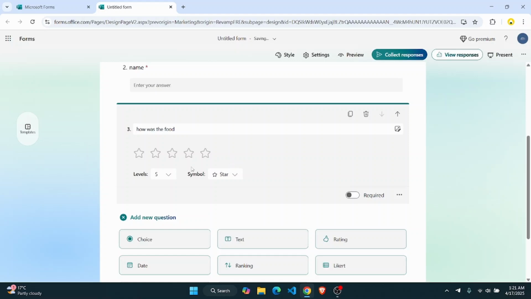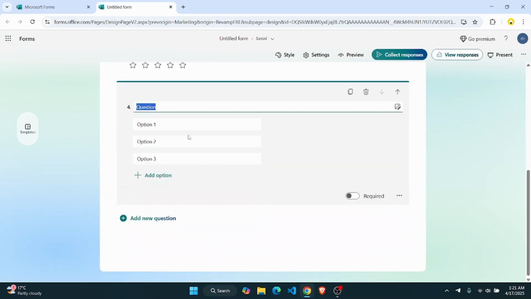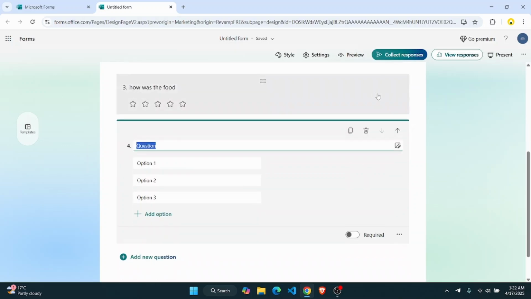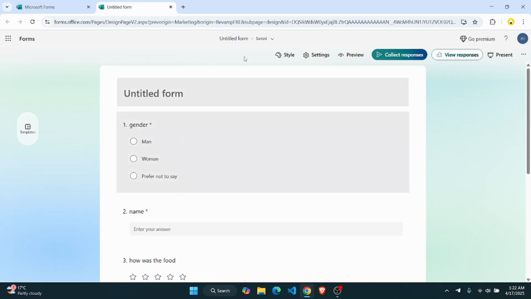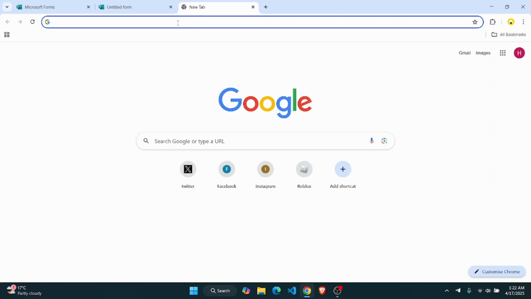And you can explore through other questions as well. So if you click on ranking, you're going to have to put a list of items here to rank them. And once you do that, you should be able to publish this form. Now from here, you can head over to collect responses and then copy this URL. Now you can paste it right here so that people will be able to see this form.